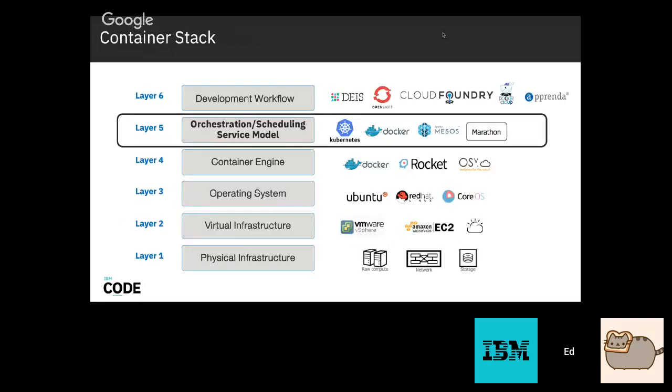So just to explain where Kubernetes fits in, this is a very abridged version of different container stacks. Right down at the bottom, you can see physical infrastructure, which is how traditionally all computing was done. You buy your own physical machines. On top of that, you have virtual infrastructure, things like VMware or EC2 from AWS. Operating systems, again, are now abstracting even more. Inside your virtual machine, you're abstracting stuff through an operating system.